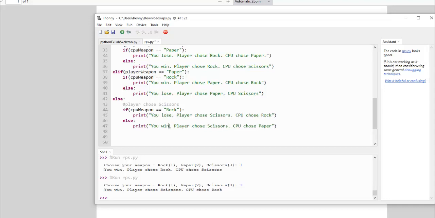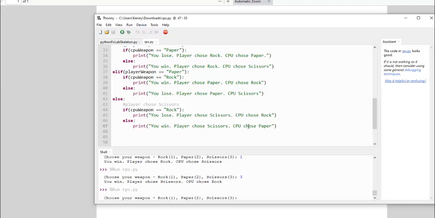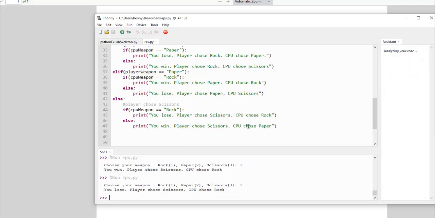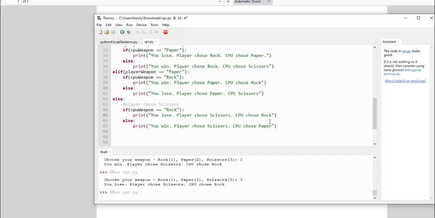I'm sure some of you were screaming at your monitor, that's not how this works. Well, that's what testing's for. I am not a machine. You lose. Player chose scissors, CPU chose rock. What are the chances that I just went straight into that again? Okay, that's good. That's really good, actually. I just got super lucky that it worked out exactly like the case I tested before.